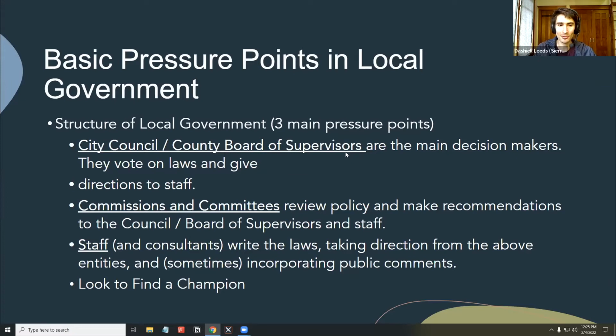So the in-between are commissions and committees. These are often appointed, sometimes elected positions. These review policies and they make recommendations to the city council or board of supervisors and staff. A lot of times before an ordinance makes its way to the final votes, it'll go through a couple commissions and committees for review. So intervening in that process to influence the committee recommendations can be really powerful in shaping the final outcome of the policy you're looking at.